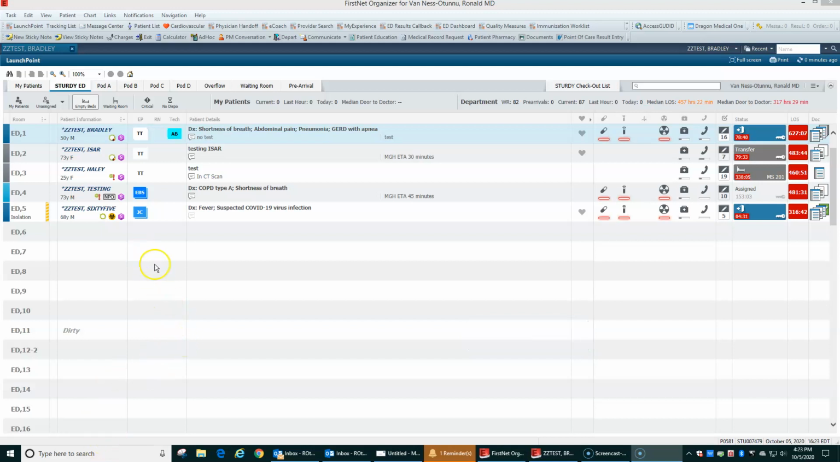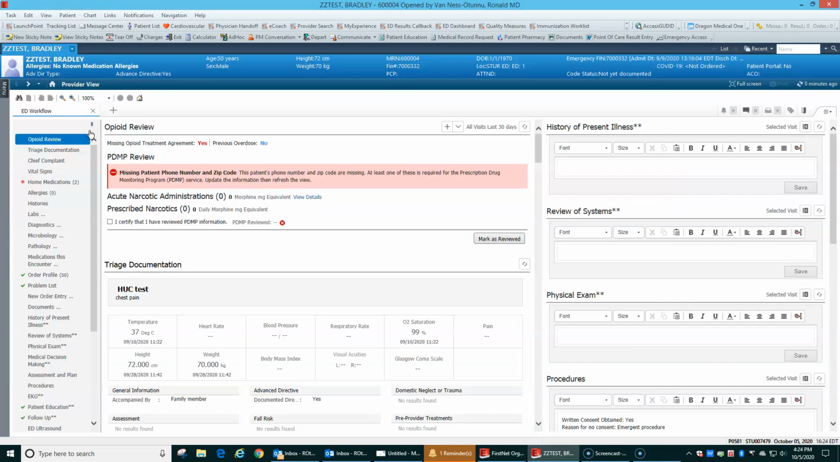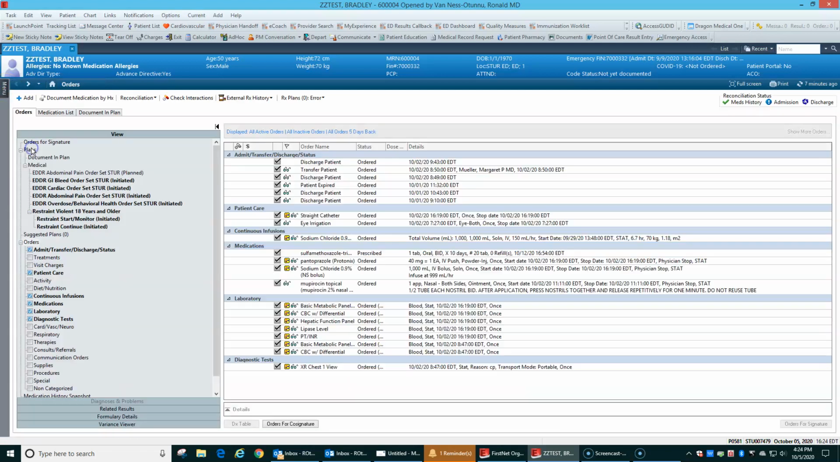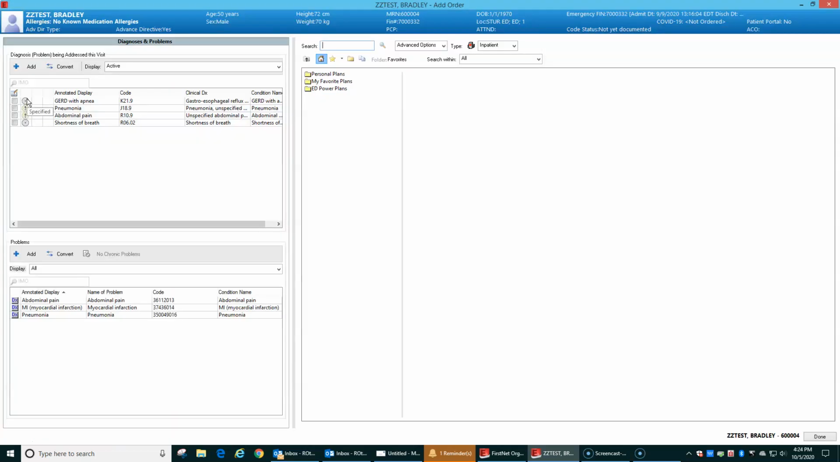The first thing we have to do, of course, is create a folder for ourselves. So we'll open up a patient in order to do that. And I'm just going to hover over the dark menu here that pulls it up and left click on orders and then left click on add, and it brings up this area where we can create folders.